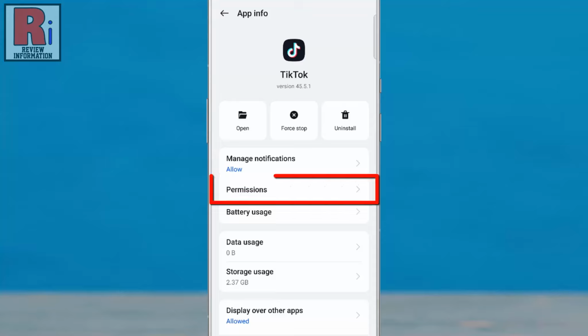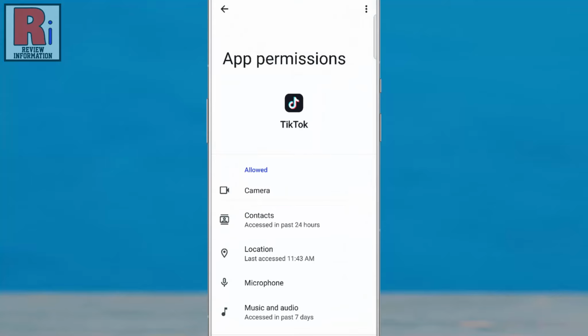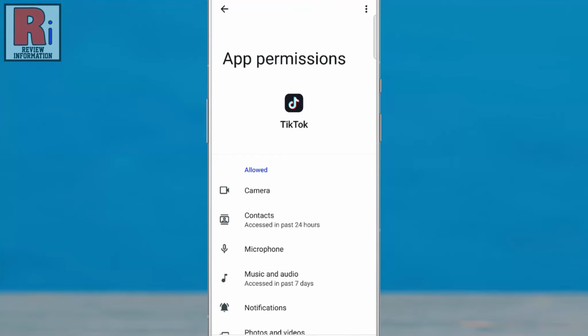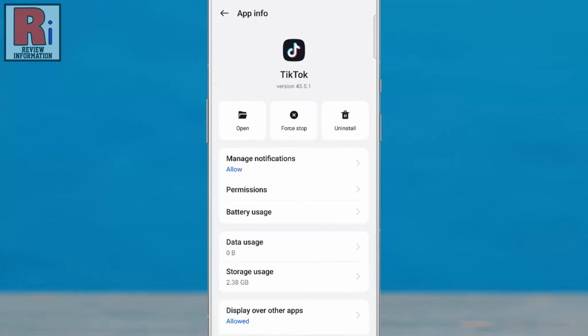Then go to Permissions. Now select Location. Here, you will see Location Access for this app. Tap on Don't Allow. That's it. TikTok will no longer have access to your device's location.